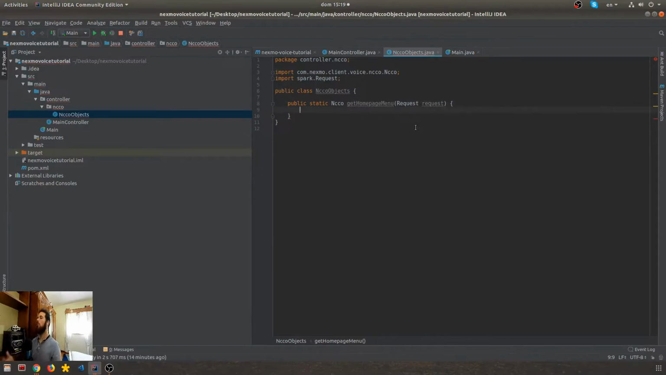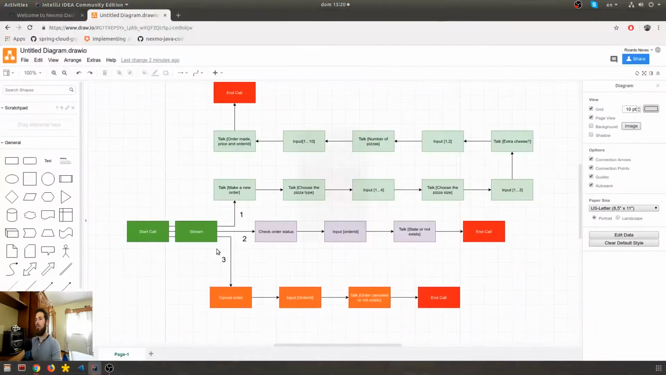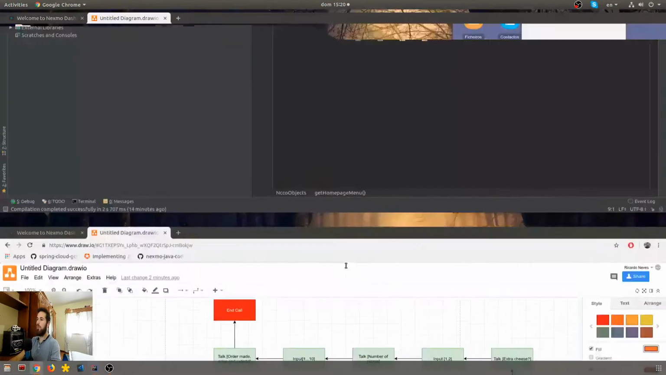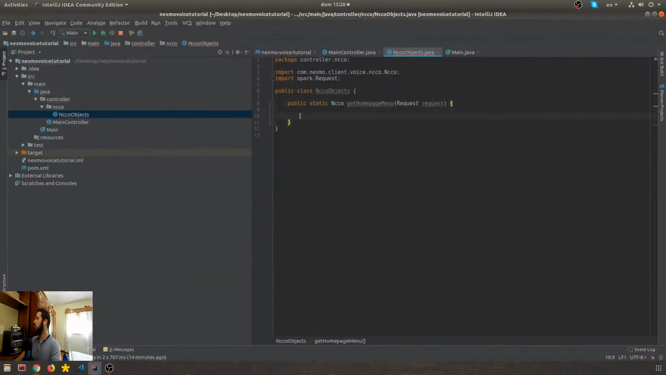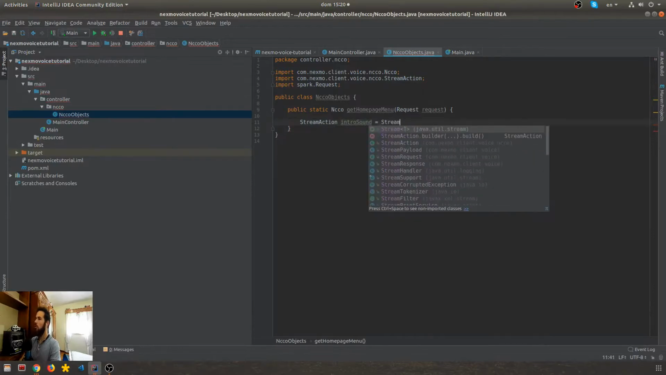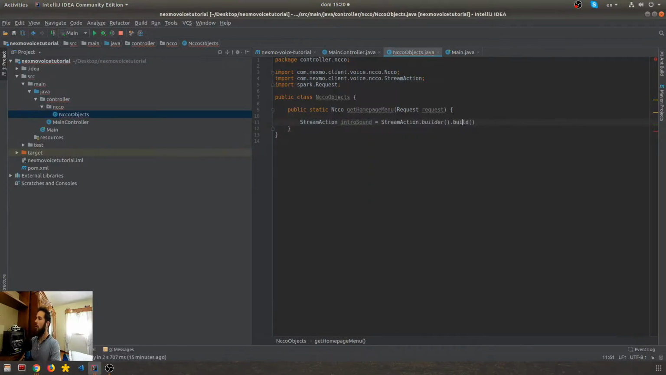So what we want to do, homepage. Let's see again. Stream, option 1, option 2, and option 3. Okay? Let's go ahead. So there is an object in Java called stream action. Okay? Stream action for the intro sound. And you have a stream action builder. And the builder receives, if you see, a stream URL. I've already prepared this, so let me copy and paste the URL that I have here.